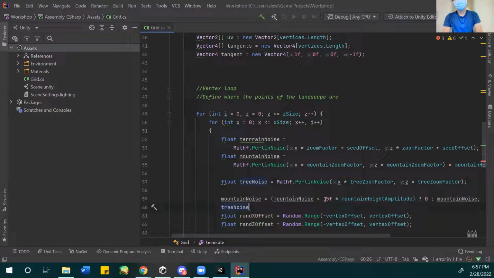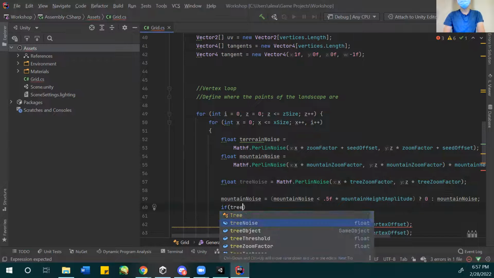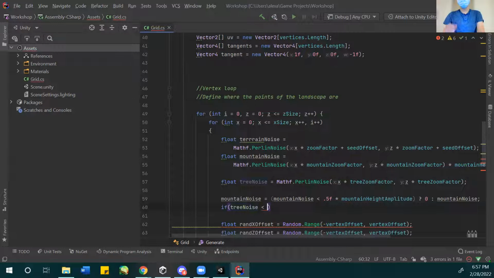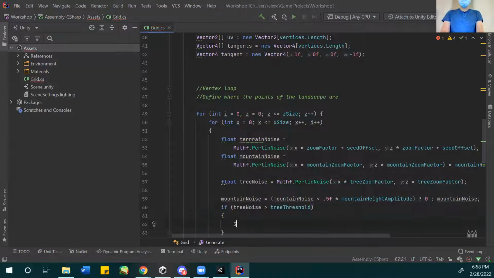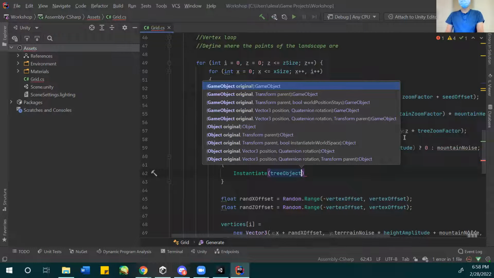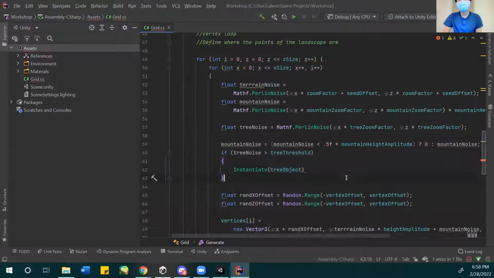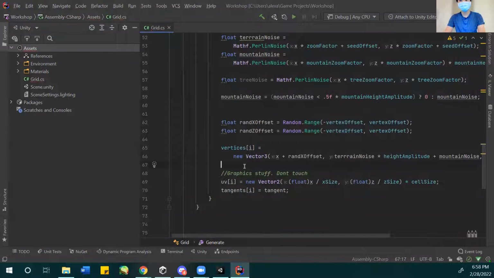Oh, actually, sorry. My bad. We're going to be doing an if statement, actually. If your tree noise is greater than the threshold that you set, then we're going to instantiate the tree object that you put into it. Wait, dang it. I put this in the wrong place. We're going to move that underneath our vertexes, actually.